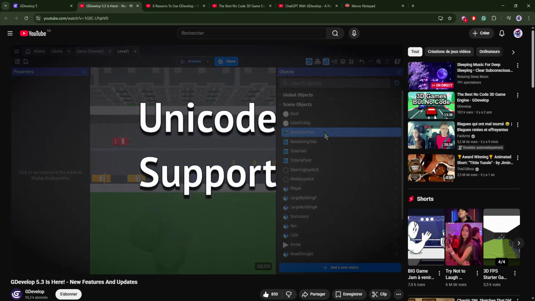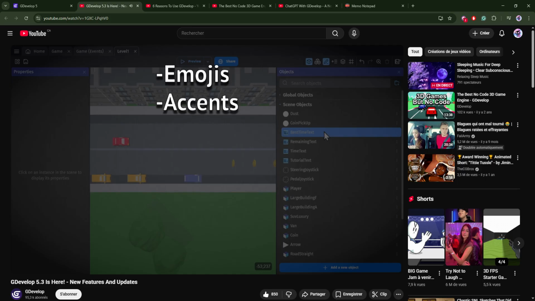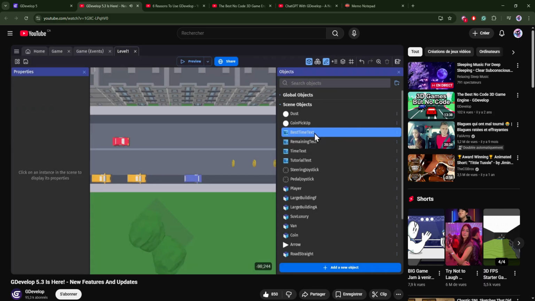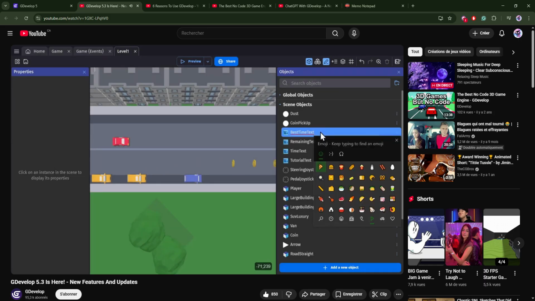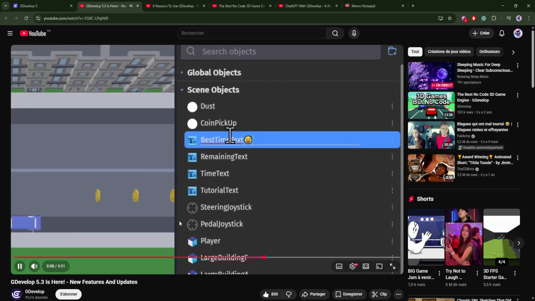The next thing is support for Unicode, which means emojis, accented characters, Arabic, Chinese, Korean, Japanese, and more will now work as valid characters in the engine. Some platforms will have trouble with non-UTF-8 characters, so be careful naming your assets with those characters, but in the engine, you'll be able to use everything all the way up to emojis.